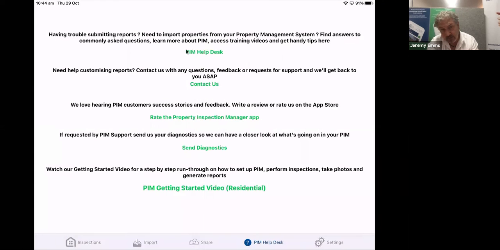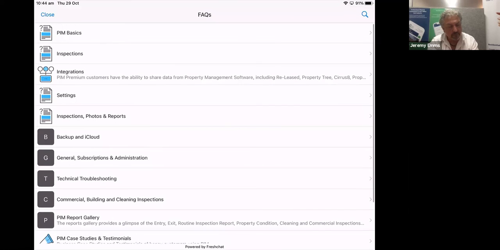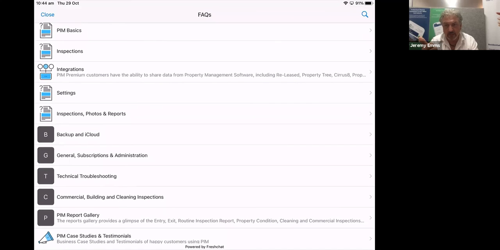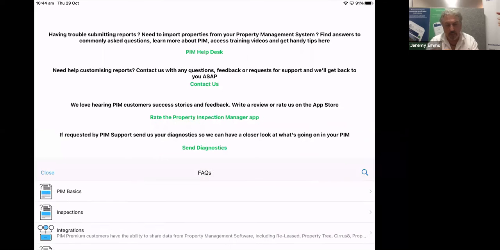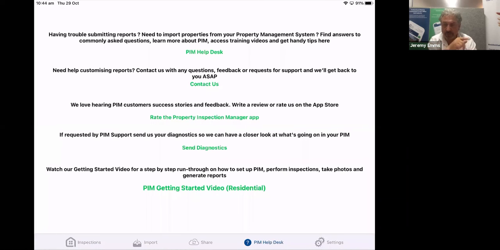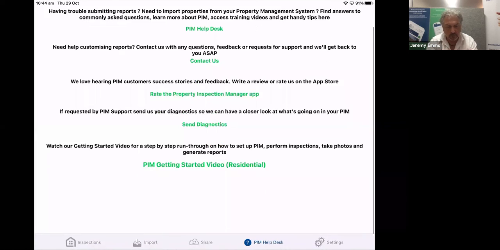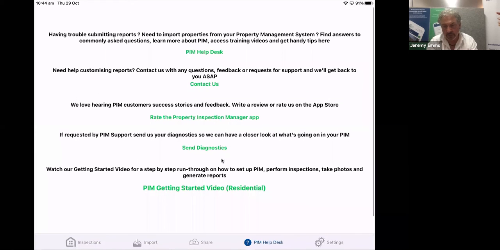The other thing is, if you go into the PIM help desk link up there, there's a lot of information on how to set up inspection areas, how to set up sub-inspection areas, all of the bits and pieces that you can look at your leisure. The other thing is that this session today will be recorded, so you can have a whiz through it again later on. But definitely, if you ever want to get in touch with us, the best way to get a fast response is to use the contact us within the app itself and just tell us what you need.